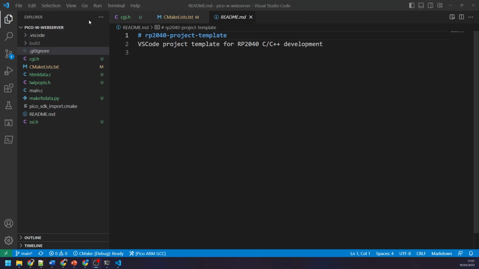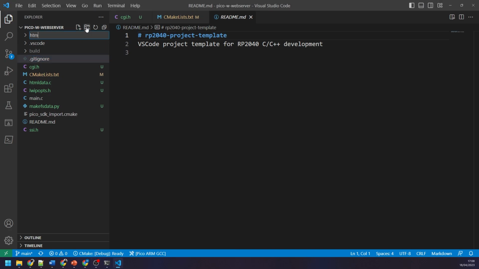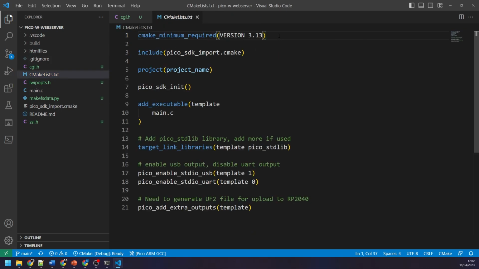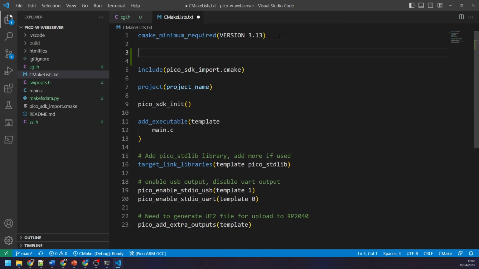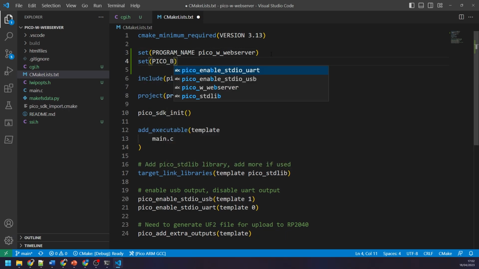We finally need to create a folder called HTML files, and this is where the files for our web server will be stored. Next, we need to edit our CMakeLists file. This CMakeLists file is a little more involved than some of the other CMake files that we've done before, but it follows the same points. After the minimum required CMake version, we declare a variable called program name and set it to, you guessed it, the name of our program. We create another variable to set the Pico board to the Pico W. We then name the project and initialize the Pico SDK.